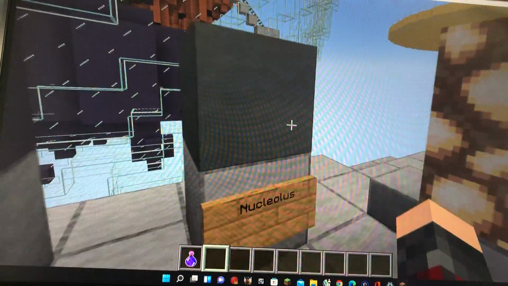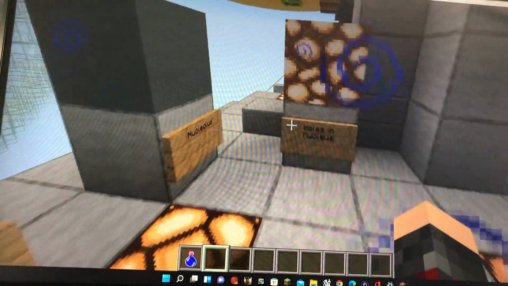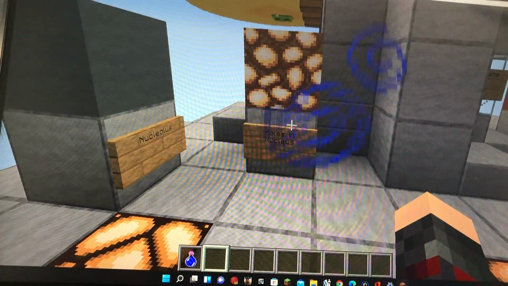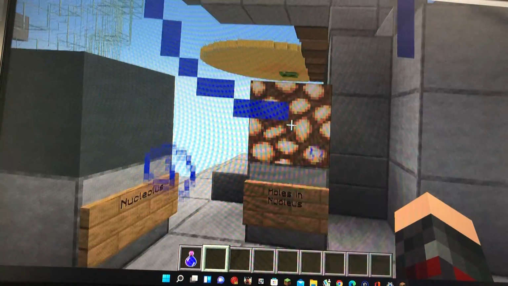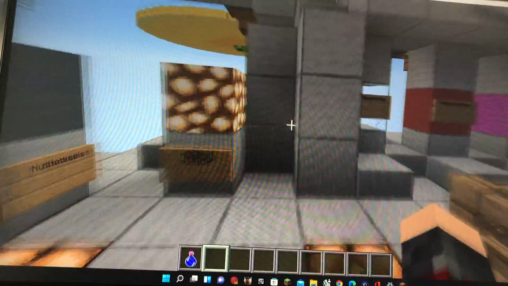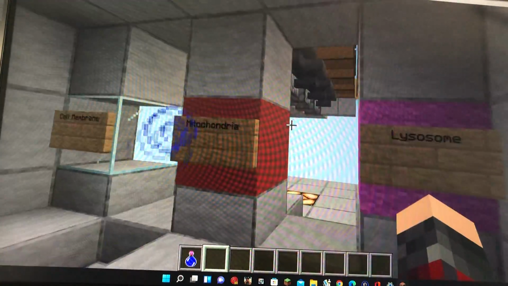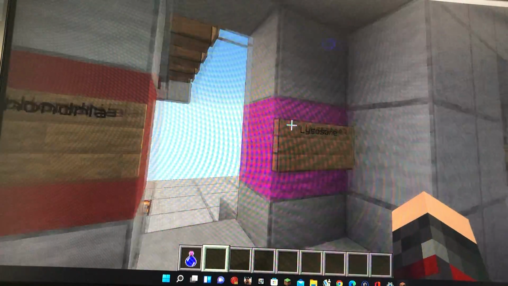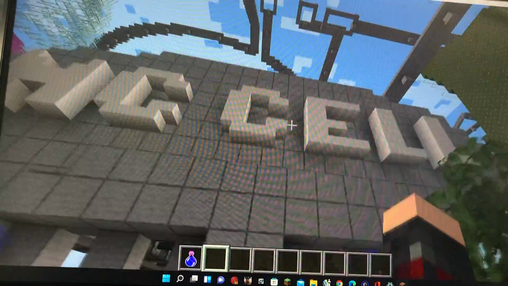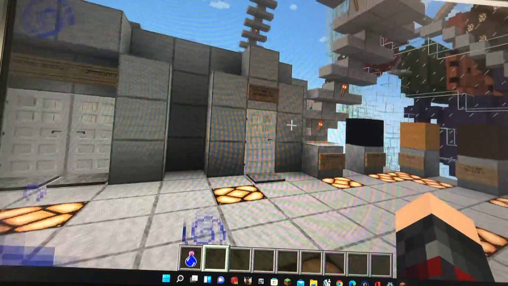The nucleus will be gray, and then holes in the nucleus and just lighting in general will be with this glowstone block. Then the cell membrane will be the glass. The mitochondria will be the red clay, and the pink wool will be lysosomes. So let's go through the animal cell first.